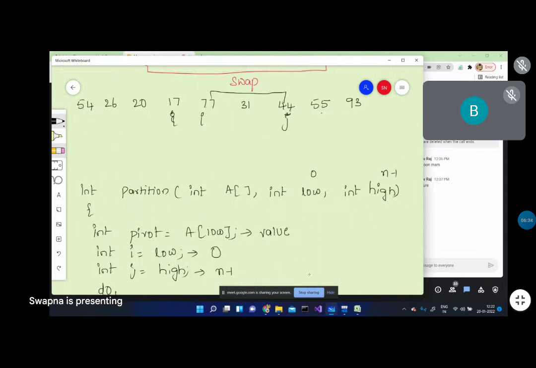Okay, what is the new array we are going to get? 54, 26, 20, 17, 44, 31, 77, 55, and 93. Yes, this is the new array. In the place of 77, we are going to get 44. In the place of 44, we are going to get the 77.